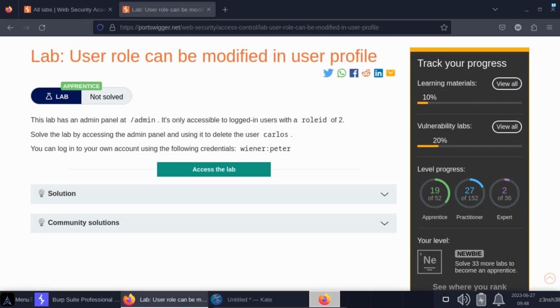This is going to be another example of broken access control. We're going to be making use of this lab: user role can be modified in user profile. The objective of this lab is to access the admin panel located at /admin and to delete the user with the username Carlos. There is a security control in place preventing regular users from accessing the admin panel.